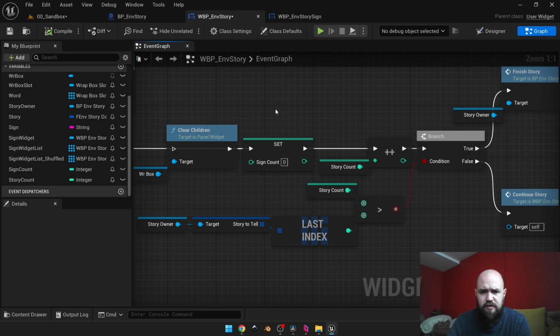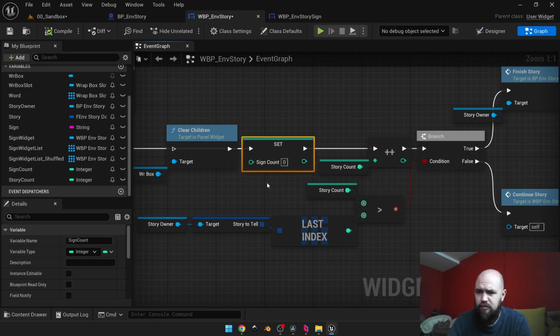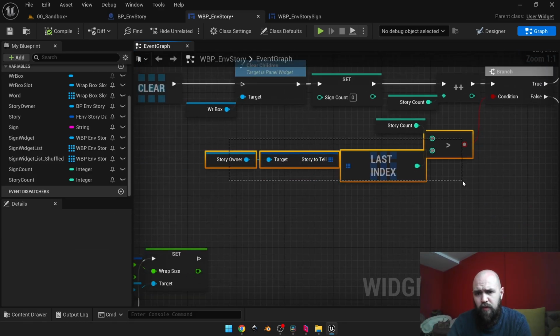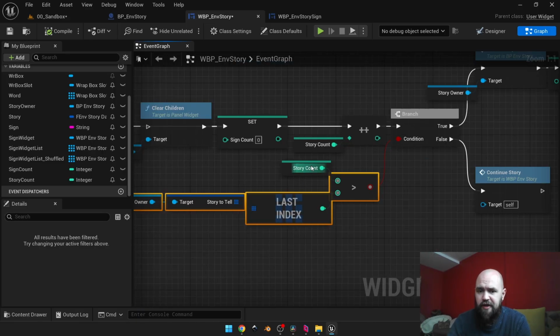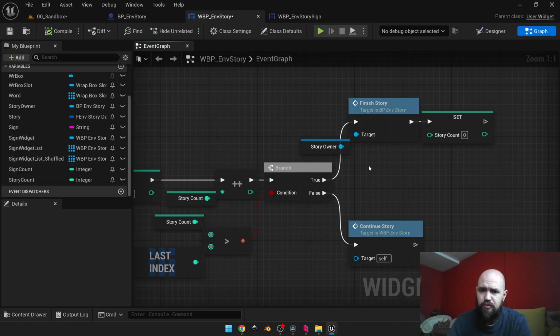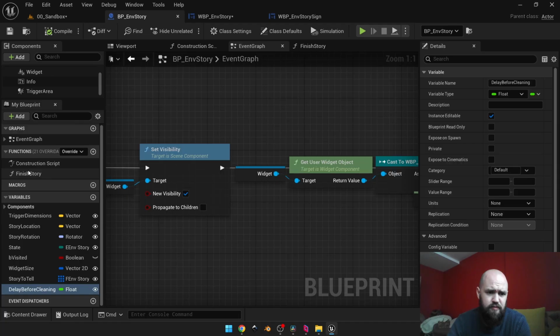We also need to bring back the sign count to 0 and increase the story count. Then we check whether the story to tell, the last index, is lower than the story count. If so, it means that we need to finish the story. It's the function that we call from our blueprint, this one.